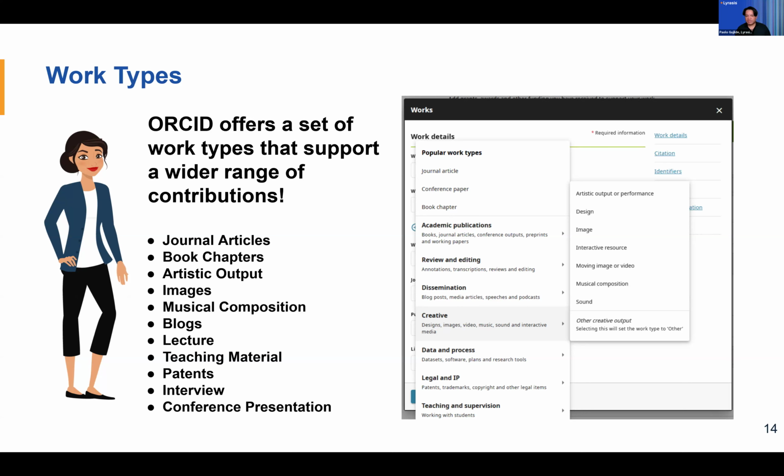So you could put more artistic output, for example, or images that you have done, or musical composition. It could be teaching material, patents, interviews, a conference presentation. A lot of this can be added to your ORCID record, and there is more information that you can put in here. This is really to have more presence in the humanities, the arts and sciences. All of those things are available here.